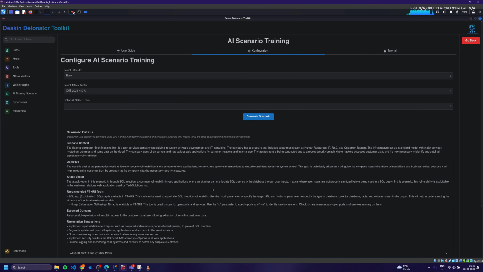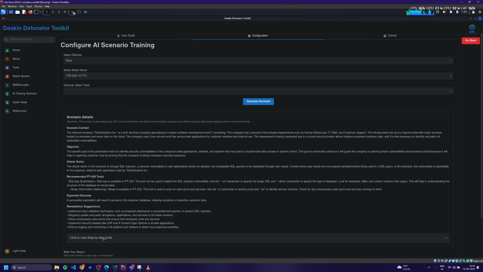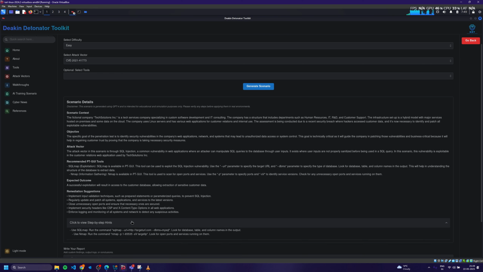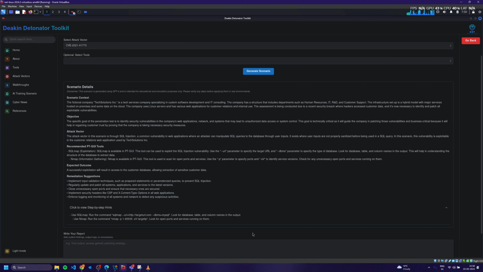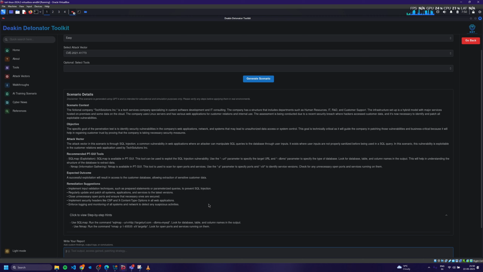So as you can see, it has generated a scenario for you. You can see there's context, there's objective, there's attack vectors, there's recommendations on which tools you can use inside the toolkit itself. And as you come down, you can always see the step-by-step hints. It says that you can use SQLmap, then you can proceed with nmap. So it gives you a basic understanding about where to start and what to do. And you can always write your findings and reports down and save it into your local system. So those are the two main features we have added this trimester.